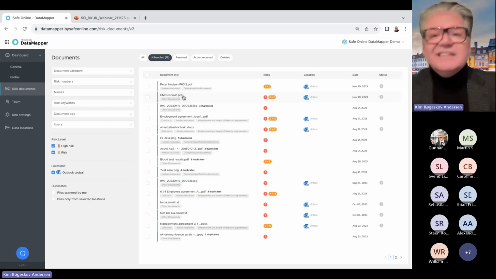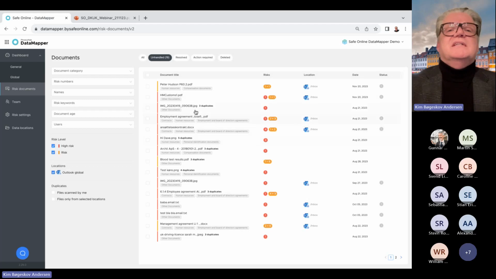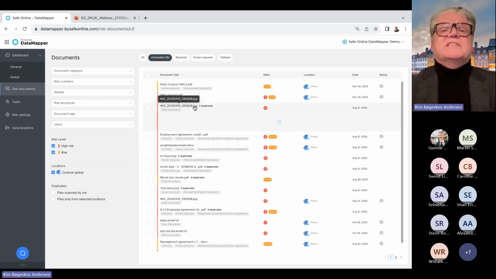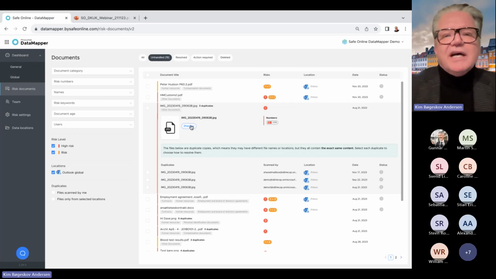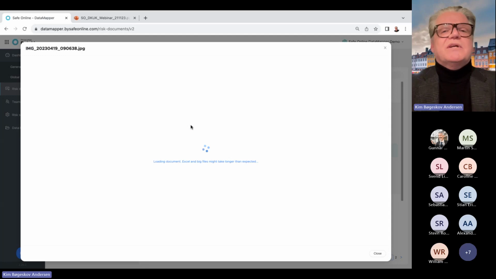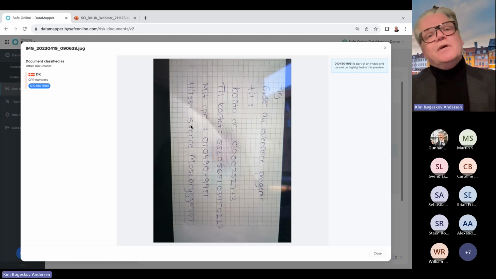If we have a look at another example, let's have a look at this one, for example. What is that? This is a Danish document. So let's see what that is. It's found a Danish CPR number, which is equivalent to a British national insurance number. And here we go. Let's have a look and see what we have found here. Right. On this particular piece of information, this is a handwritten note. And here it's found a Danish CPR number. It's also found some banking information.